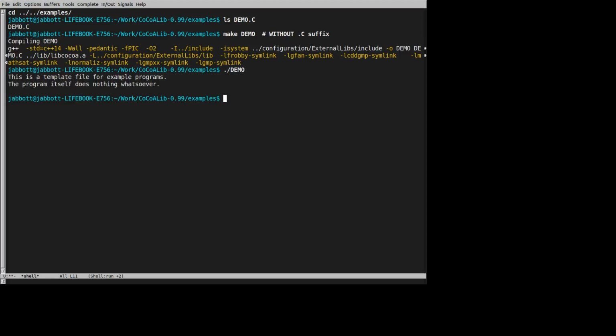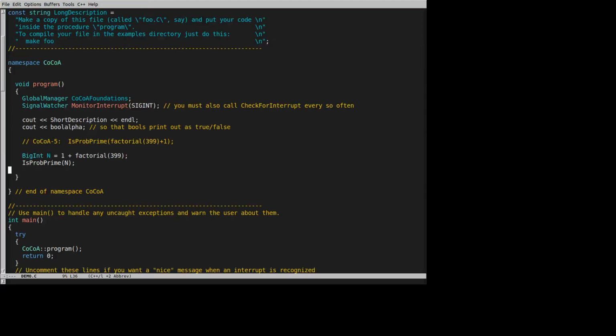This is a template file for example programs. The program itself does nothing whatsoever. And is my number prime or not? It didn't tell me. What went wrong? So I'll flip back to my source code. This is demo.c.